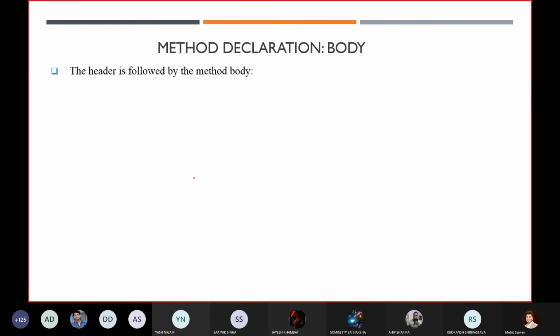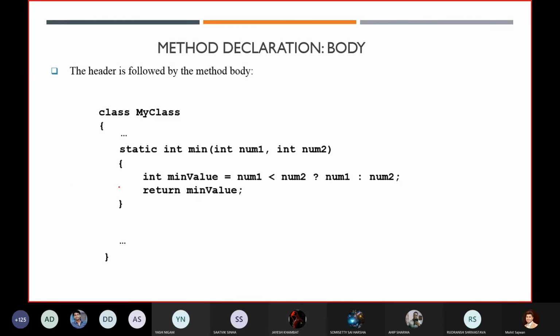So after you have declared the method, then you write some body. You can write whatever logic, business logic, you want to write. Here this program will tell me whether num1 is less than or greater than num2, and we are just returning the minimum value.